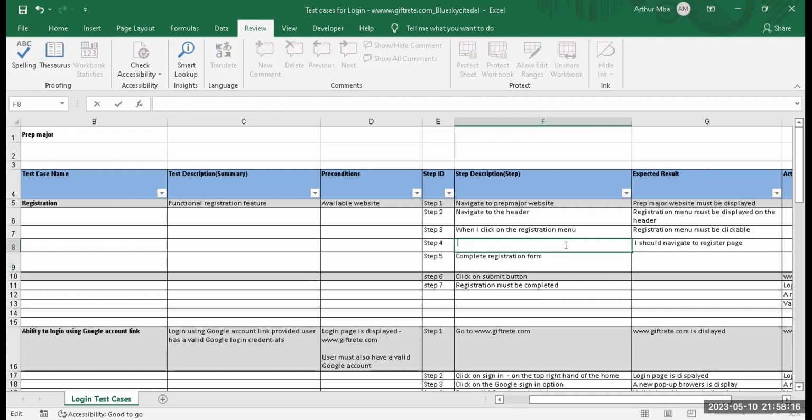So we need an action word. Exactly. So what action word did you think can be there? Because now step 3 means that you've clicked on that menu. Then your expected says that the registration menu must be clickable. Yes, it's now clickable. So step 4, what do you think you have done for you to be able to navigate to the register page? You've already done it in step 3.